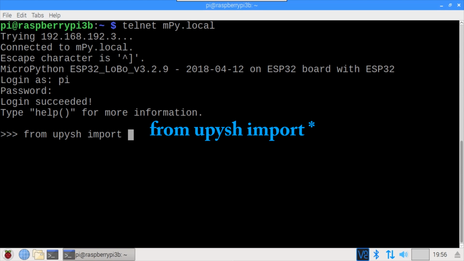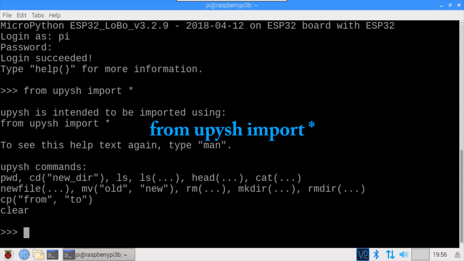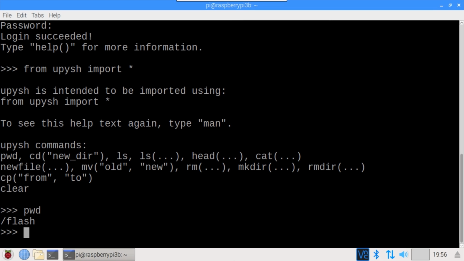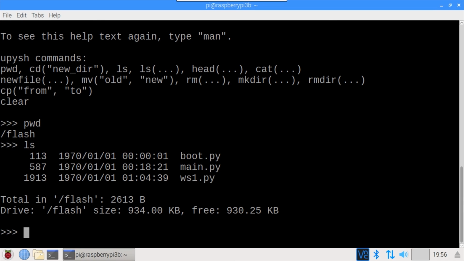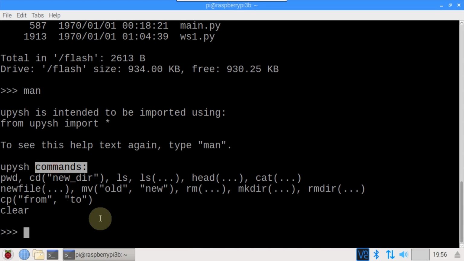From upysh import star. This is a minimalistic MicroPython shell library to run file commands from the REPL. pwd prints the working directory, flash. ls lists the directory files. The WebSocket server file ws1pi is present. Typing man displays all available upysh commands.